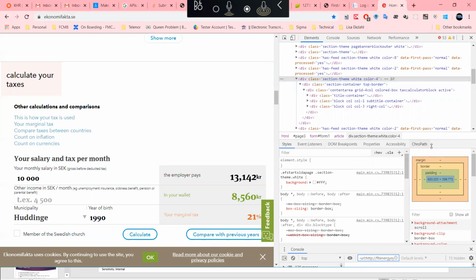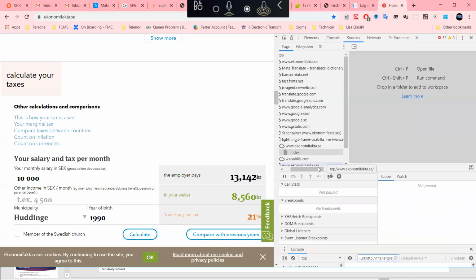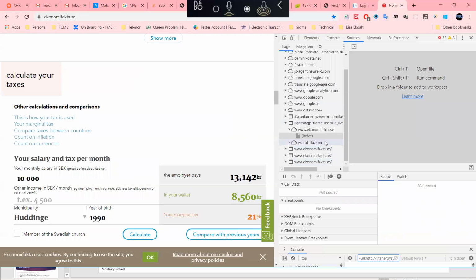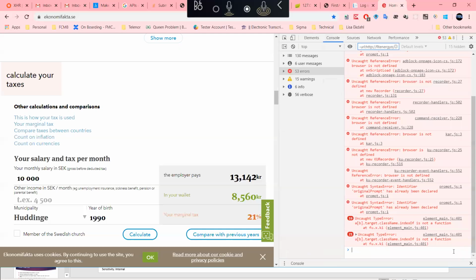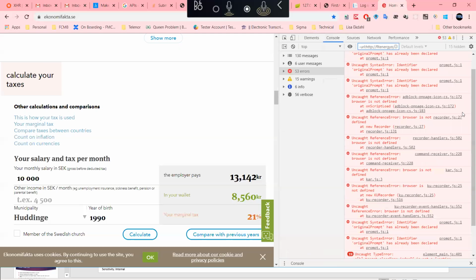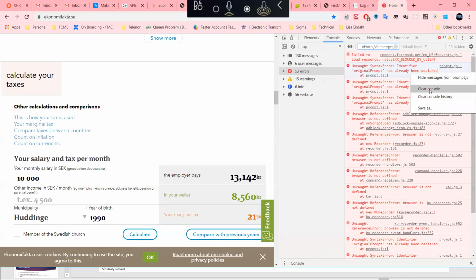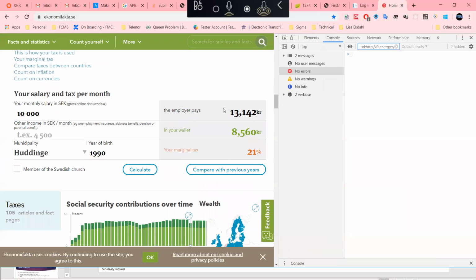Okay, and apart from that, on this page, I can check sources and see some of their files. I can do a lot of other things on this page. I see a lot of errors on this page. Okay, I can clear them out. So clear console. This page has a lot of errors, but what I'm just trying to say is that you can write a JavaScript function that will just do this calculation. When you click on calculate, it performs a particular thing for you.